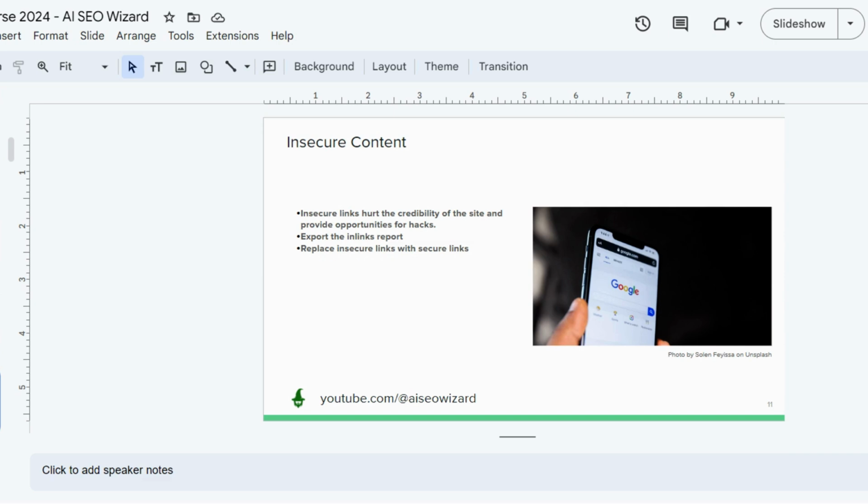Insecure content. Insecure links hurt the credibility of your site, and they also give a good opportunity for people to hack. So you're also going to want to export this inlinks report and replace the insecure links with secure links. Typically, this is just replacing the HTTP of the link with HTTPS, and that'll often make it secure.